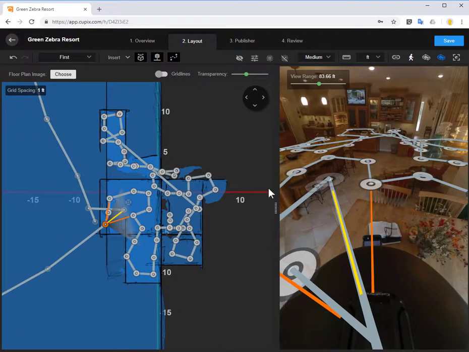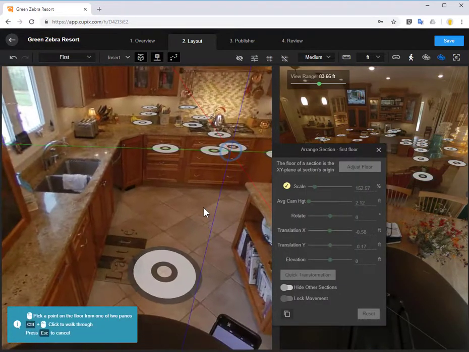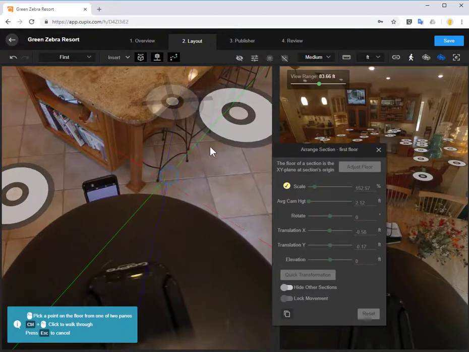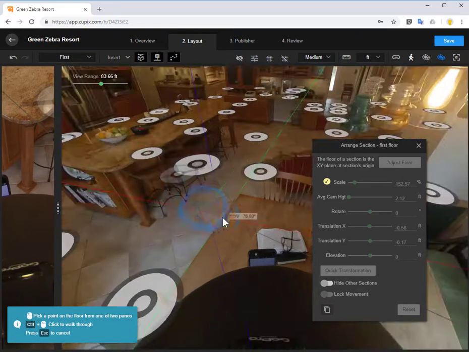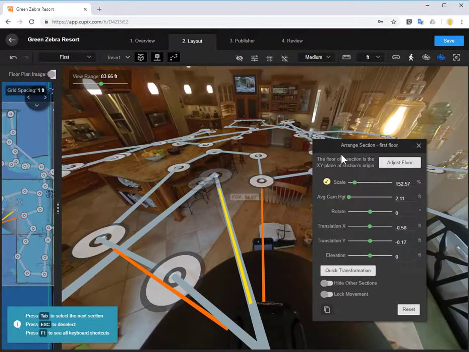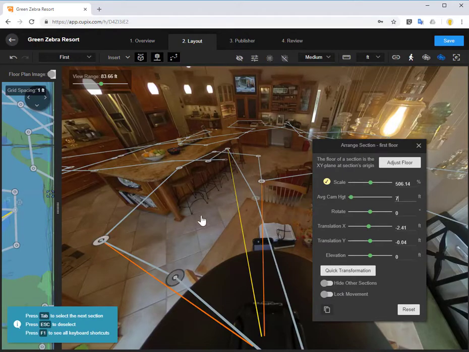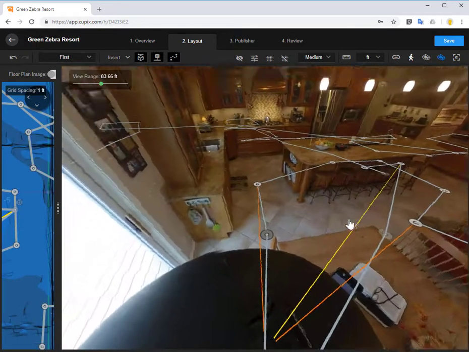Okay, so let me do that one more time. I'm going to select a section, and then I'm going to hit adjust floor, and then I'm going to pick a point on the floor, say that point's on the floor, and on this side, and then I'm going to go to this side and pick the same point on the floor. There we go. Now I've just adjusted the floor, and then camera height should be somewhere around 7 feet or so, right? So that's one way to set the scale, is just adjusting the camera height.